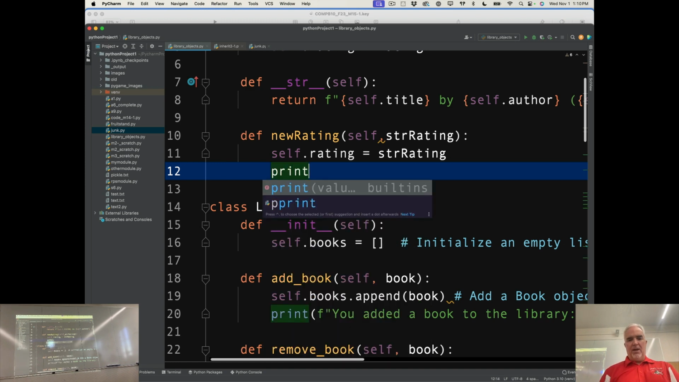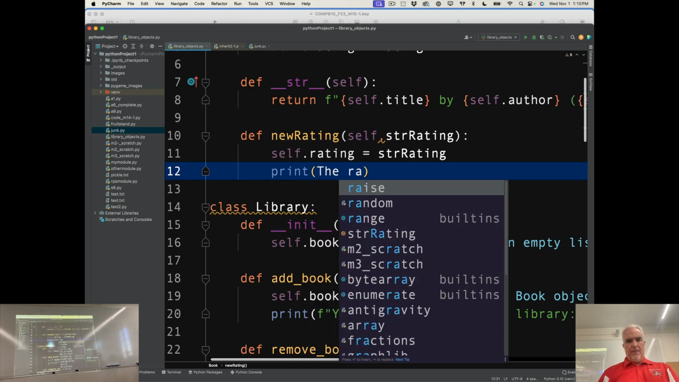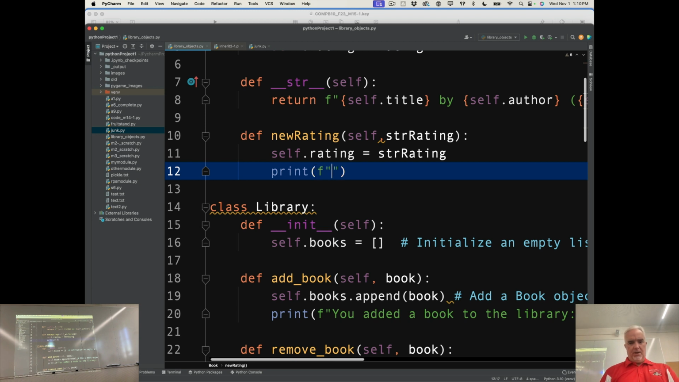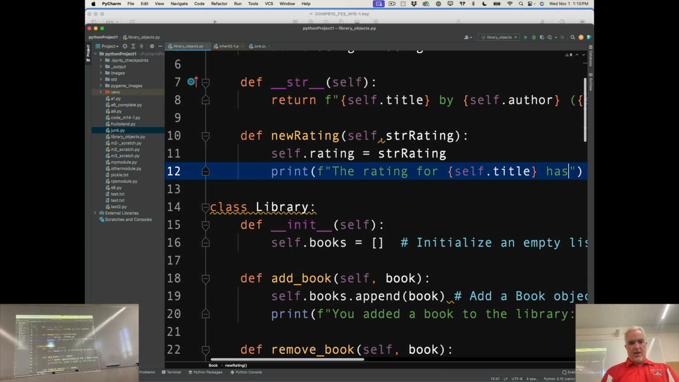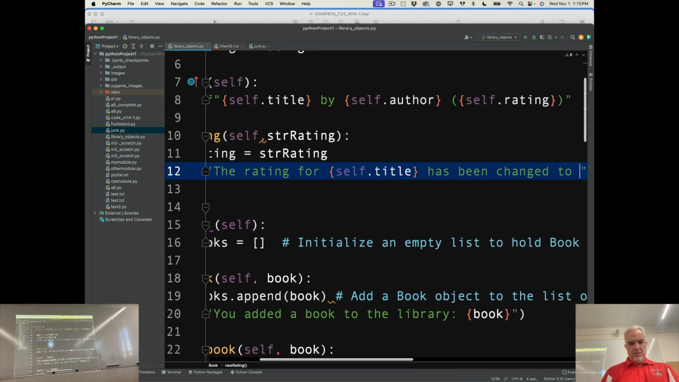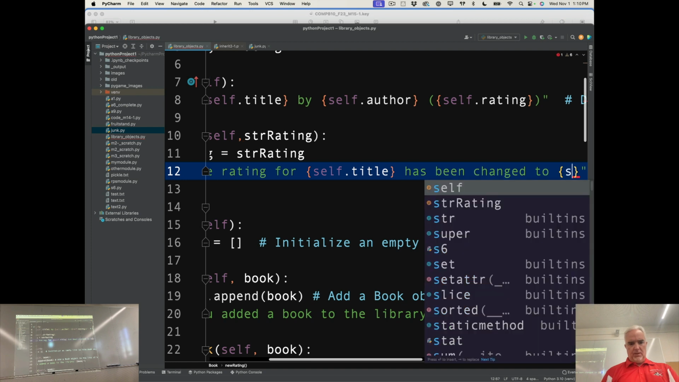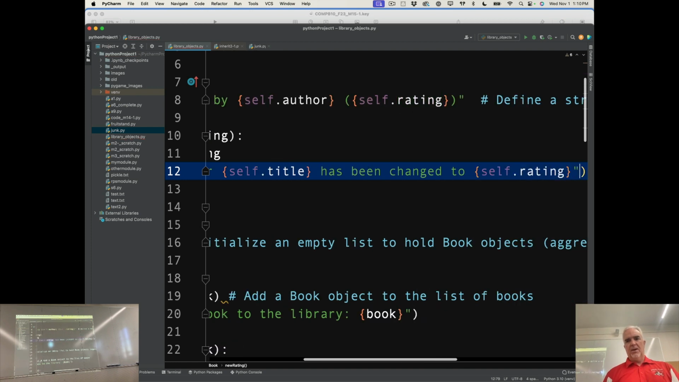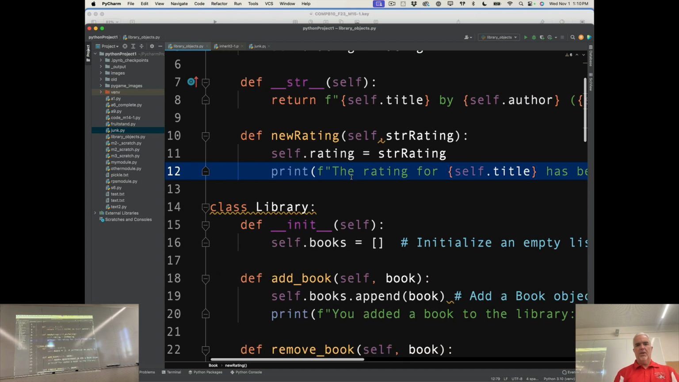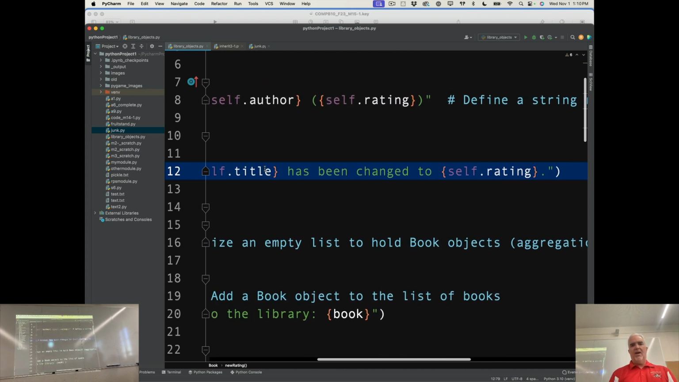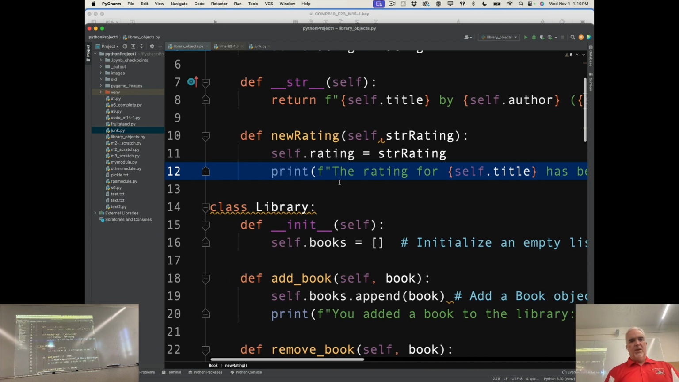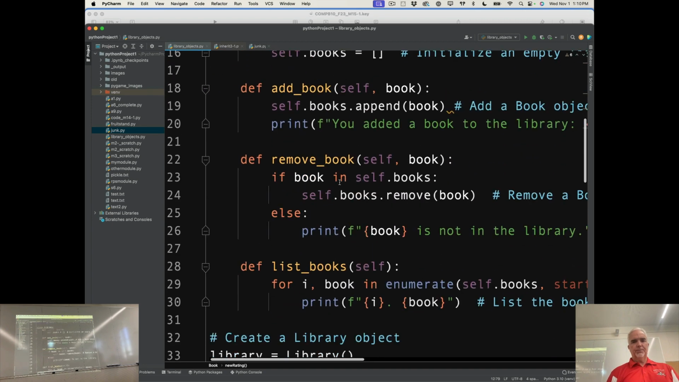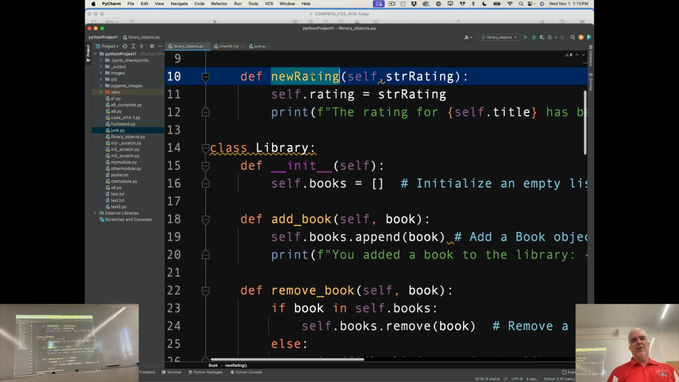And then I'm going to give a little feedback that says the rating, we want an F string here, the rating for self.title has been changed to, let's do this, self.rating. Okay, so there is my feedback, and I'm referring back to that copy of that object here. And so that's nice and clean. So now I have to figure out how to invoke this method.